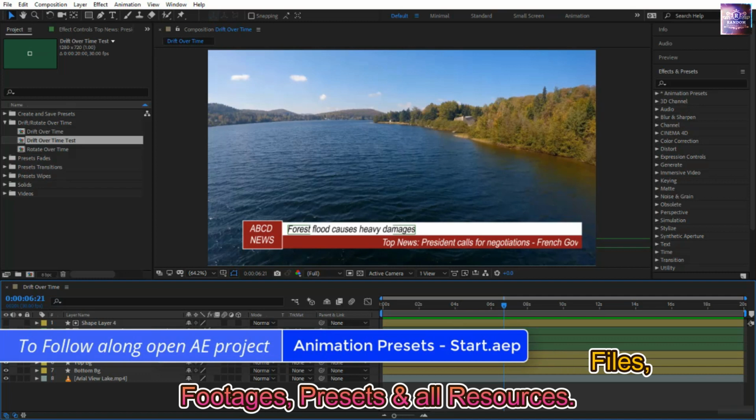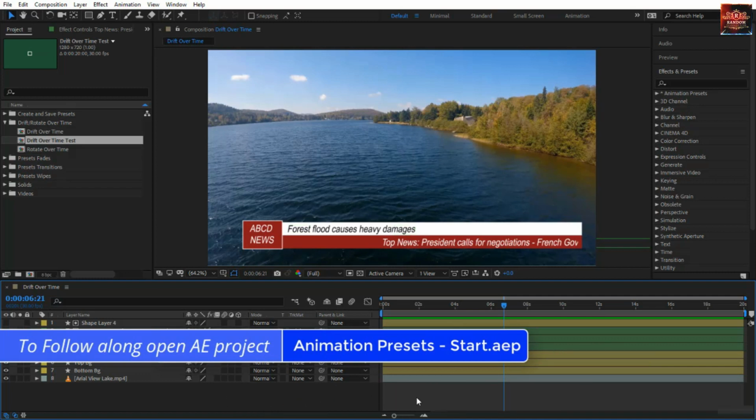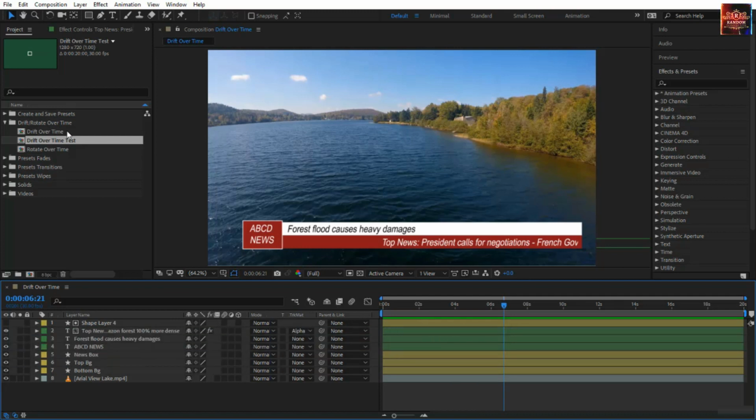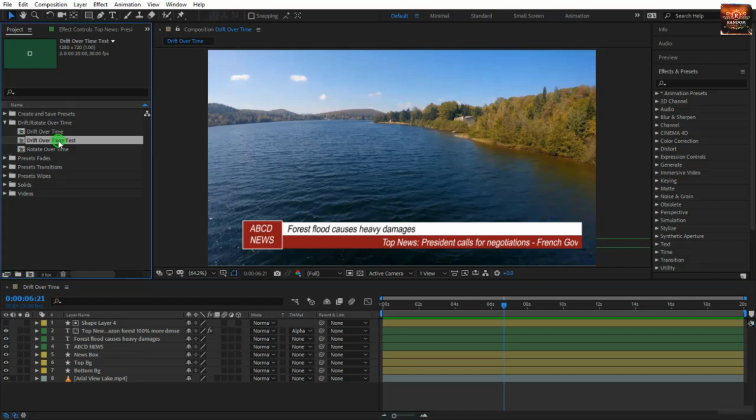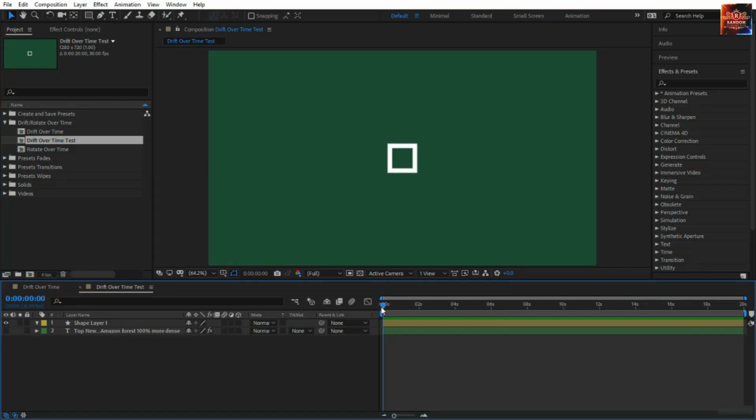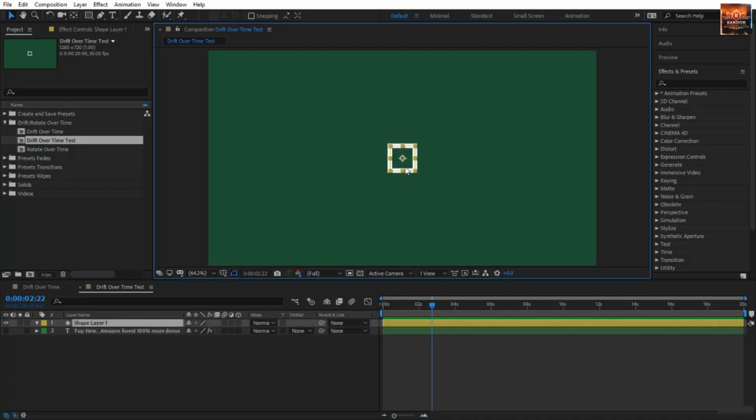If you want to follow along with me, please open the project file animation presets-start.aep. Okay, we can be working together. Let's open now the drift over time test. So over here I have just a rectangle in the middle of the composition, and the anchor point of the layer is also in the middle of the comp.